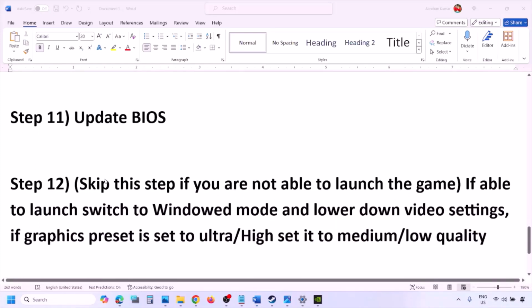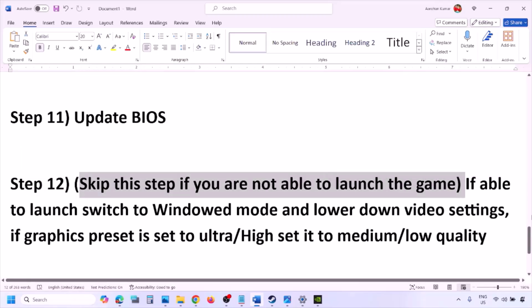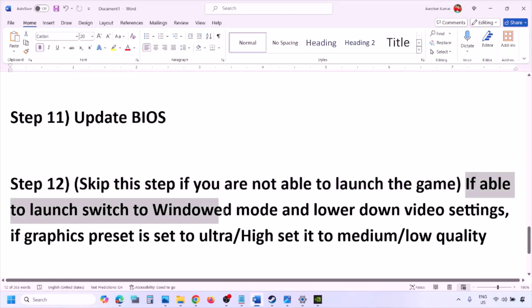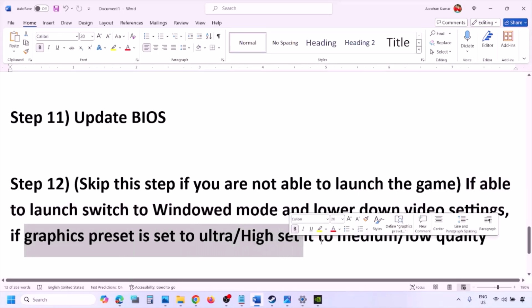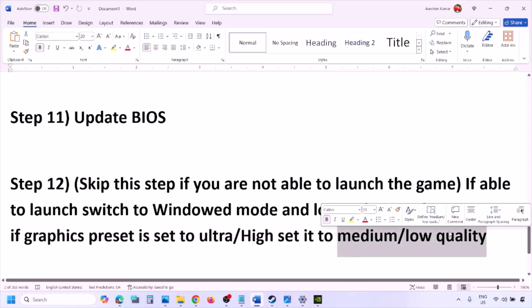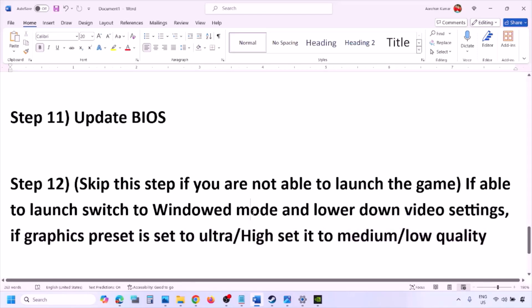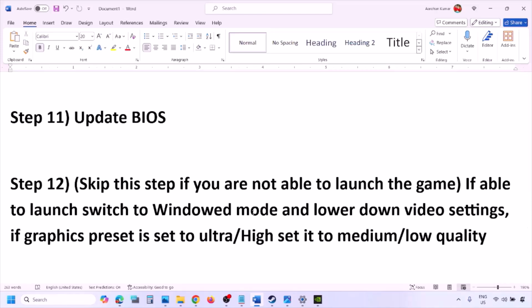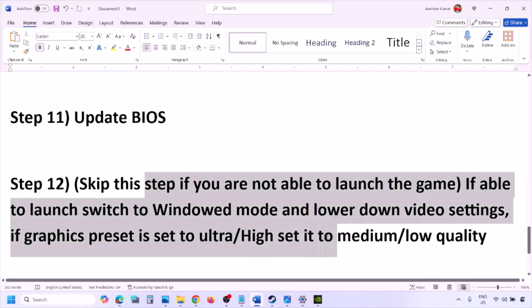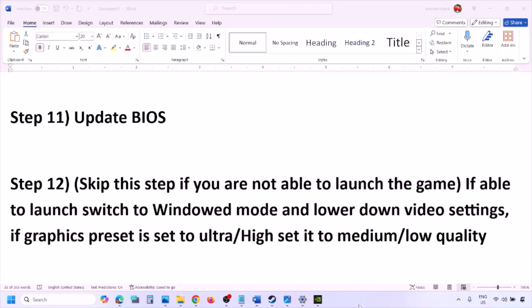Now the next step: you can skip this step if you're not able to launch the game. If you are able to launch the game, you can switch to window mode and lower down video settings. Like if the graphics preset is set to ultra or high, you can set it to medium or low quality. You can even try to turn off or turn on the VSync and then check. So try to make changes in the graphic settings, lower it down, then launch the game and check.